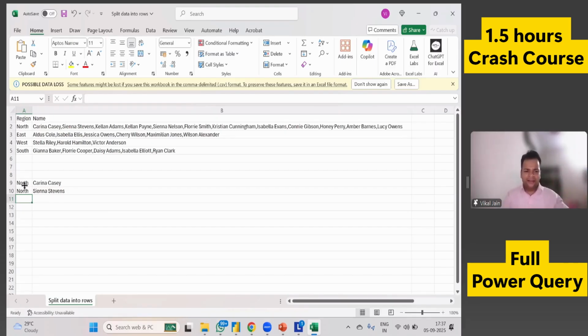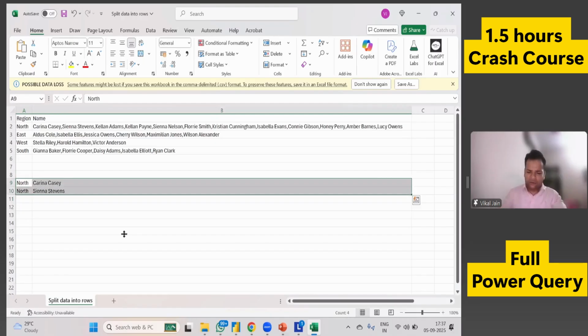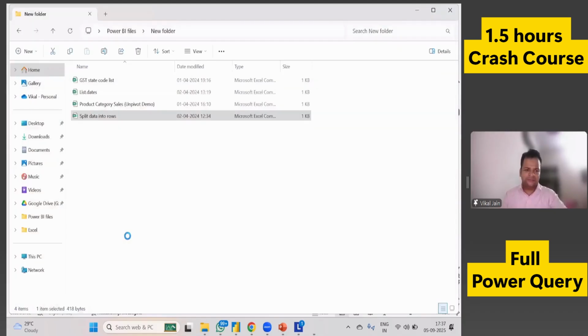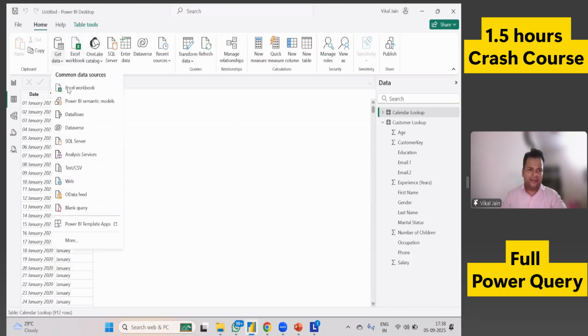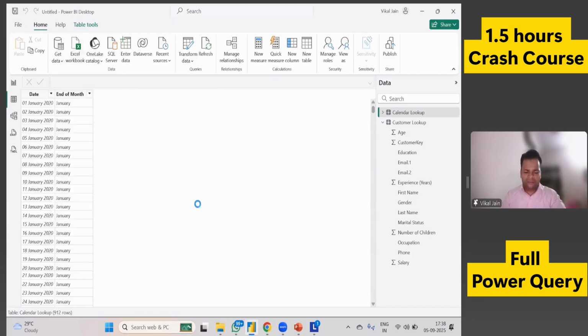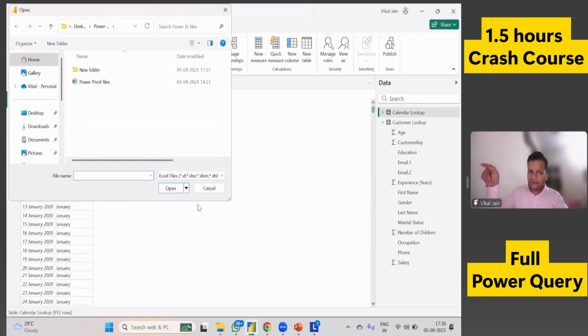But here in Power Query, we don't need to do anything. We can simply split our columns like this. Let me show you how. So simply delete this, save this, and close this. And now I'm going to load this data into Power Query and show you how we can do the same activity there. So here in Power BI, I'm going to load my data once again, get data from the Excel file. Now this time the file is not a CSV file. This time it is an Excel file. Let me show you all the files.